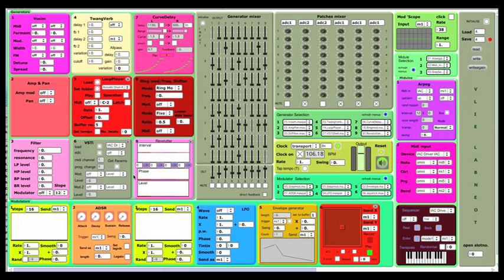So there are 9 of those here, and they are loaded by these 9 menus here, and they are mixed via this 9x9 matrix mixer here, which means that the outputs of any one of these modules can be put into the inputs of any of the others. These are all stereo in, stereo out, by the way. So they can be mixed in a very flexible arrangement.